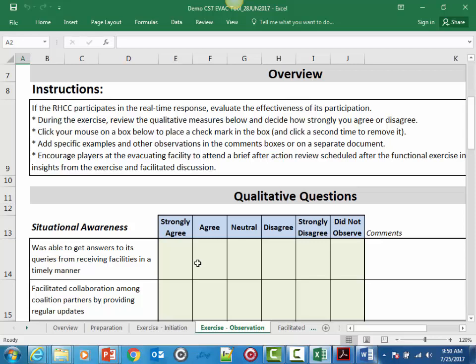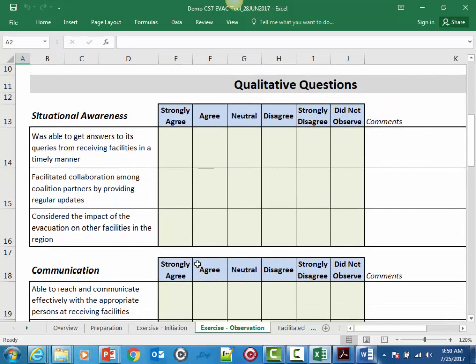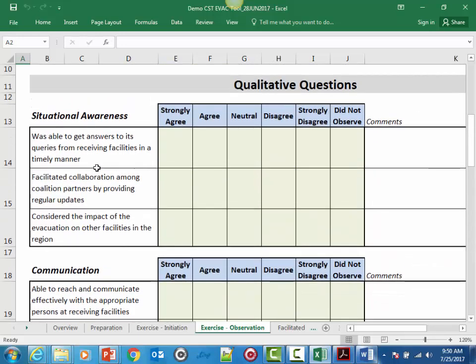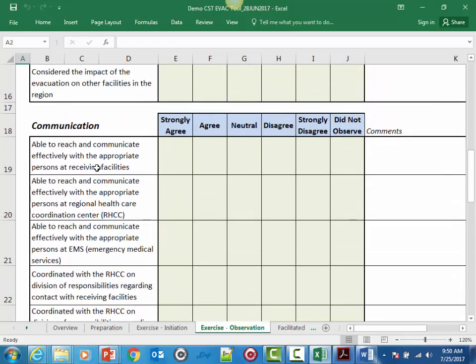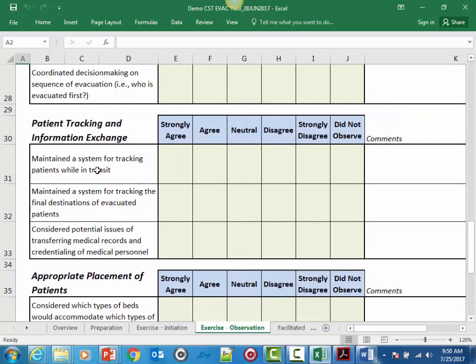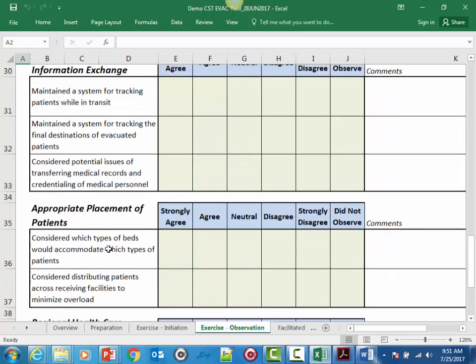But one of the things we'd like to have the peer assessor do, because we're going to talk about these things in a facilitated discussion, is to have some qualitative questions in an overview. For example, we have some areas here that we would like for them to look at: situational awareness, communication, transportation, patient tracking and information exchange, appropriate placement of patients, and regional healthcare coordination centers, if any.